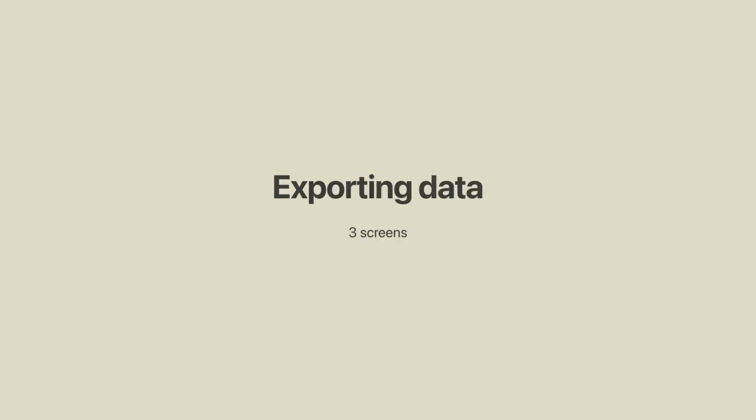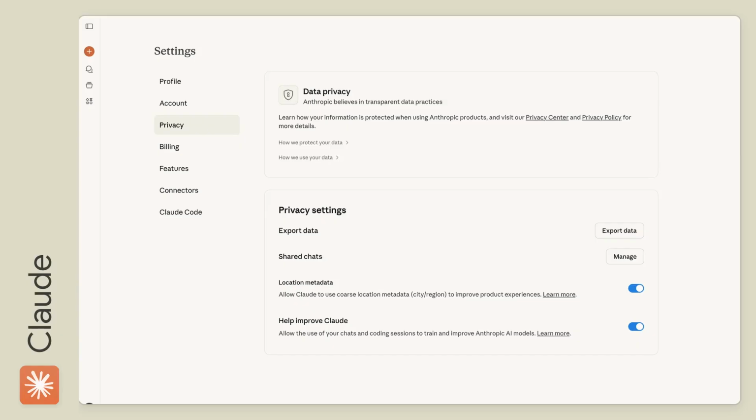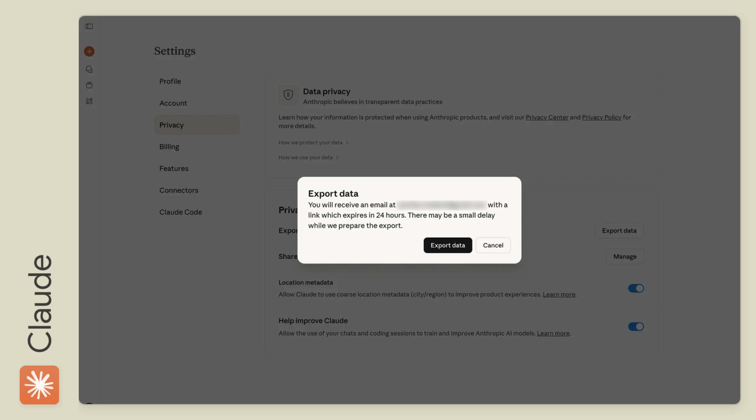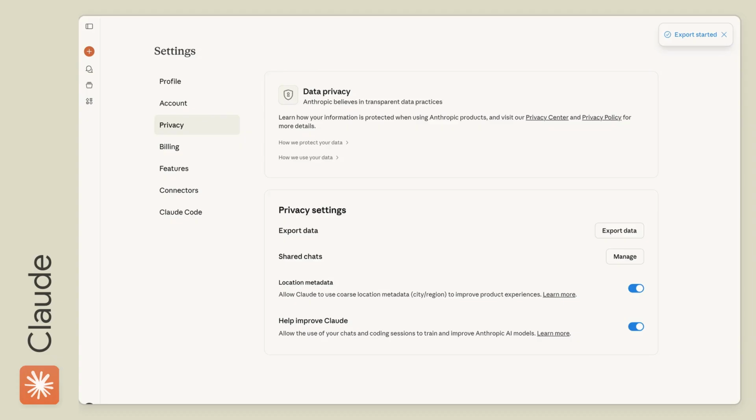Next up, let's take a closer look at exporting data. On the Privacy Settings page, click the Export Data button. Next, confirm to receive an email link within 24 hours. Finally, data export has started.